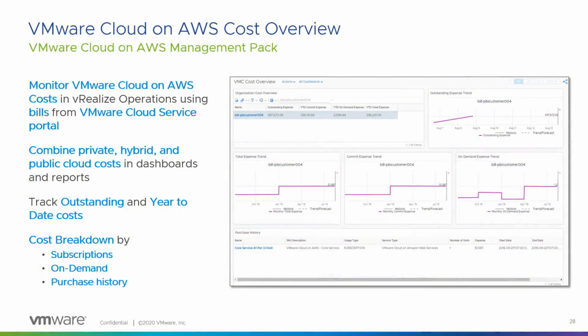The next piece I mentioned previously was talking about the cost. What this does is it actually connects into the CSP portal and downloads the bills that you get. So you're able to track the cost of the VMC environment using this integration. You can see the screenshot here showing this dashboard. This is showing the bills for this particular environment.